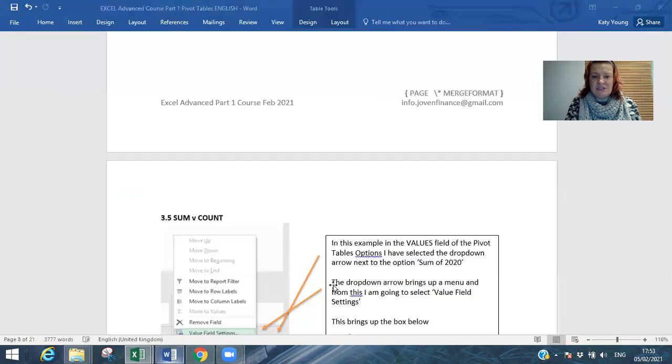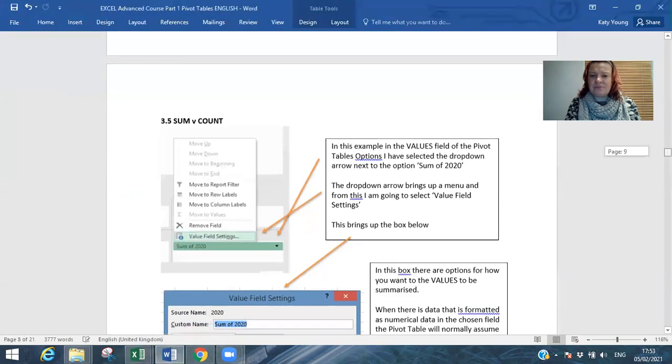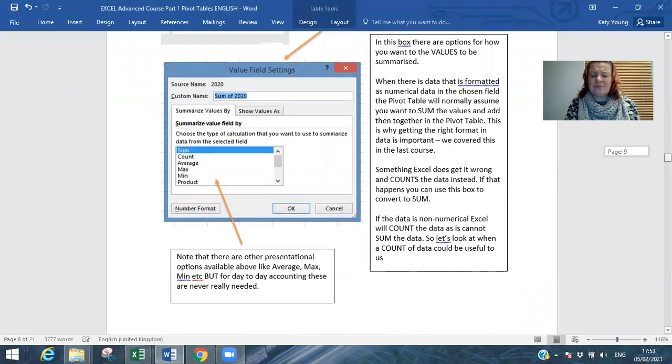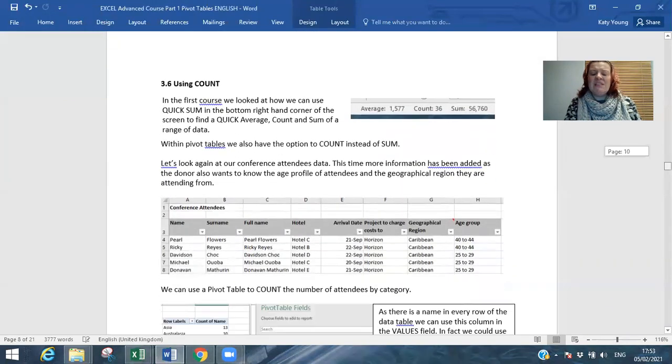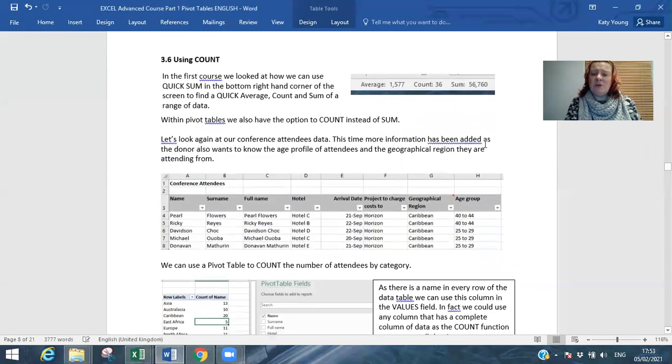So let's just return to our notes. So in the first course, we looked at the difference between sum and count. Remember, we did this quick sum that comes up in the bottom right-hand corner of your Excel screen. And it sums, but it also counts the number of cells that contain data.